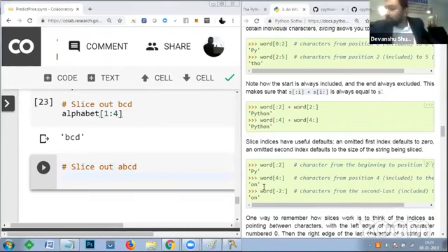Guys, please tell me the response on chat. Alphabet 4:5. I think it's going to be wrong. I want to slice out ABCD. Okay, you sliced out ABCD and just kept E. From alphabet, the output should be ABCD. Yes. Mansi, I have got your answer. That's pretty correct.